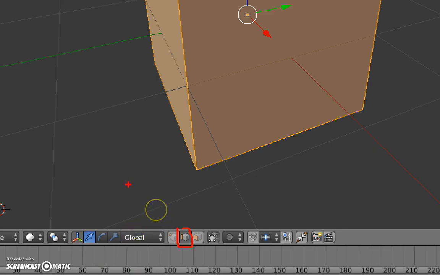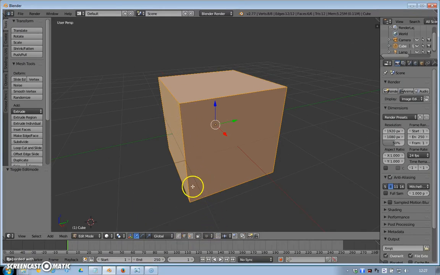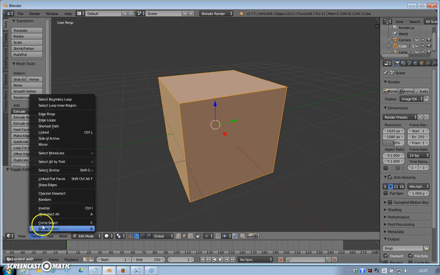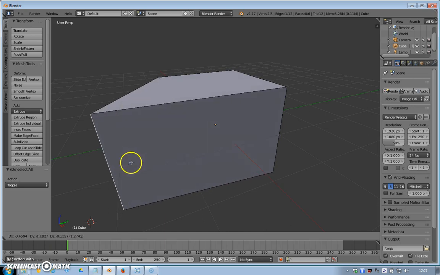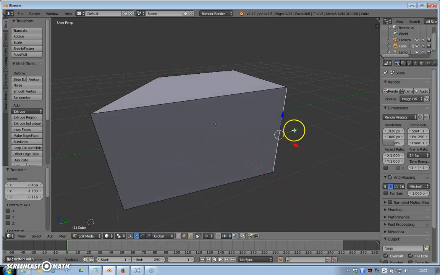Now you'll remember from last time as well that by default the whole object's selected, so I'm just going to deselect, or I could press A on the keyboard. And now, because I've got this deselected, if I click somewhere, I select an edge.